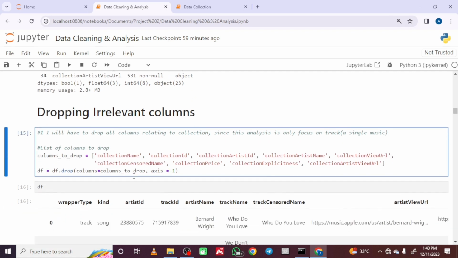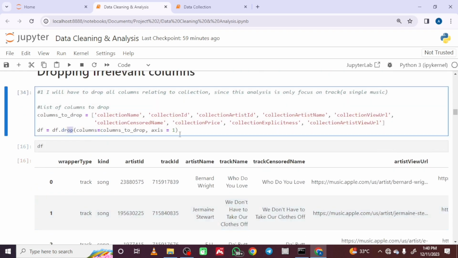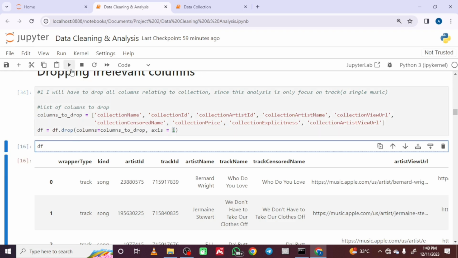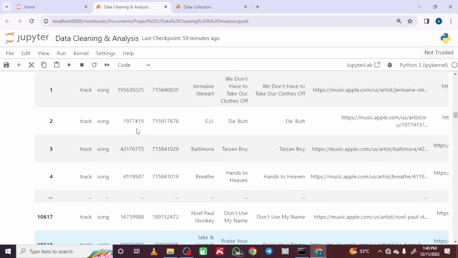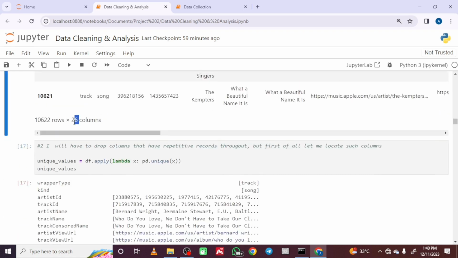So we have to be dropping irrelevant columns. Now I have to drop the columns on collection, because I don't need collection in my analysis. My analysis focuses on tracks only, so there's no need for me to include collection, because it's not needed. So I dropped them using the drop function, and the axis set to 1 simply means it should drop based on column, while 0 is rows. So I ran this. I've dropped them. Before it was 35, but now 26.